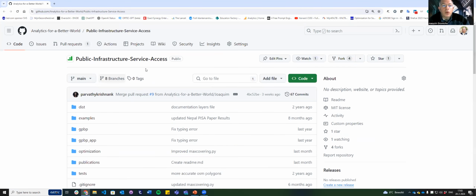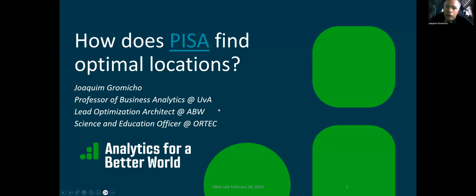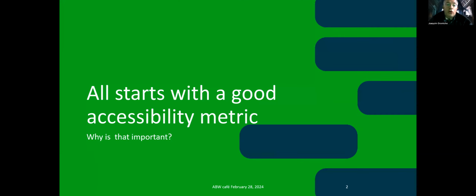And a very important aspect of PISA is what is called access. I will try to start my talk on optimization in PISA by talking about what access is. So it all starts with a good accessibility metric. And I will try to tell you in the beginning why a good accessibility metric is important.